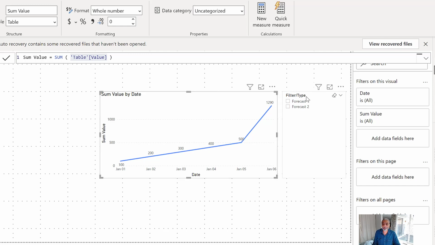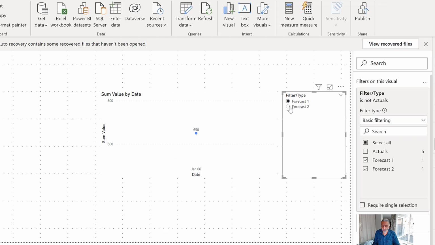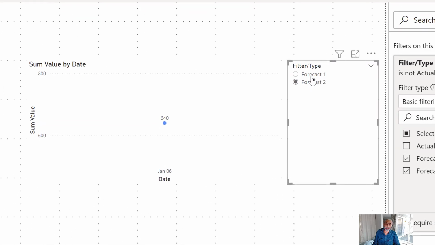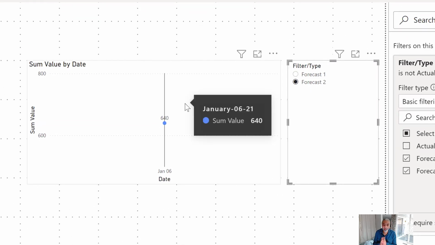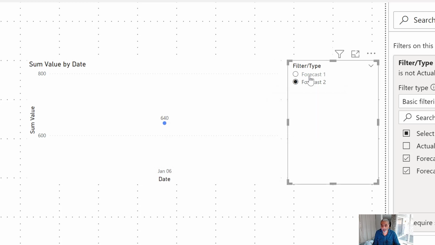Now, the first thing I will do is make it a single select, because you're selecting which forecast you're going to use. But the problem is if we use forecast 1 or forecast 2, it is only going to filter on that specific date where the forecast 1 and forecast 2 rows are. So it's only showing 640 or 650.